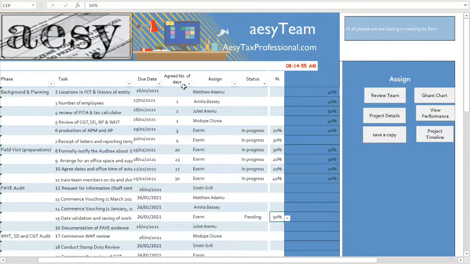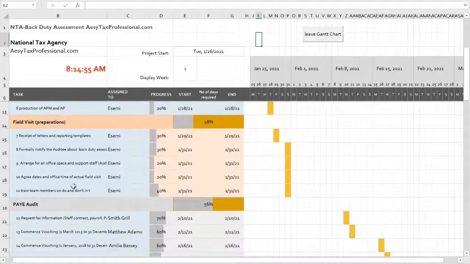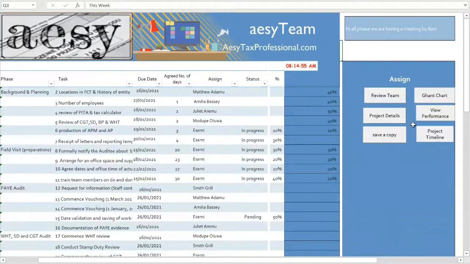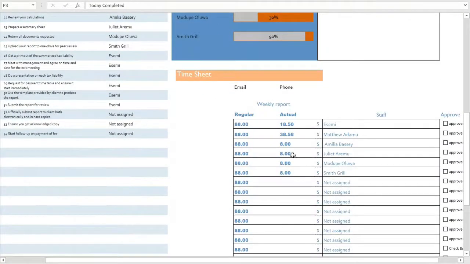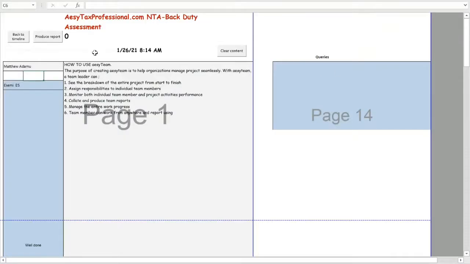So this AesyTeam is very, very sweet to use, because it gives you control over your team and helps you to know your team performance as the project progresses. Very, very wonderful. I will invite you to try it out. You can see the team members' performance and the average performance, and then you can see the timesheets where it fits into everything. Very sweet.